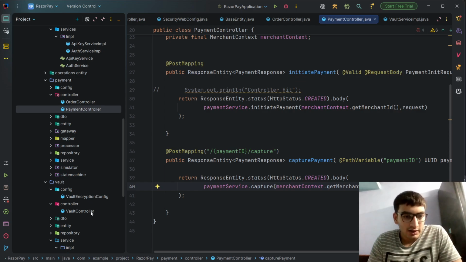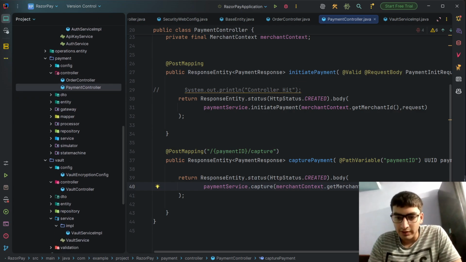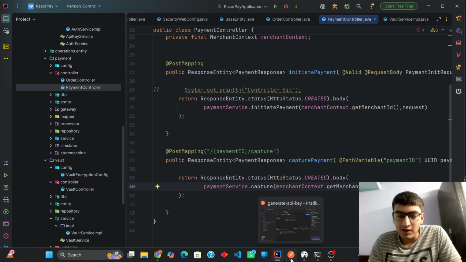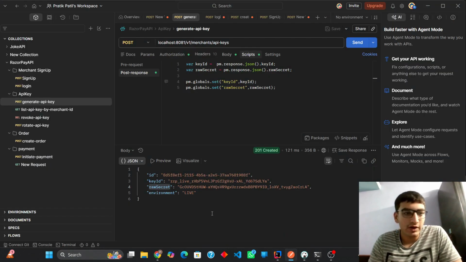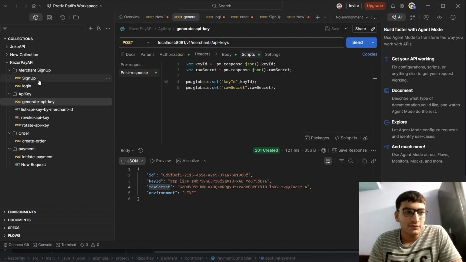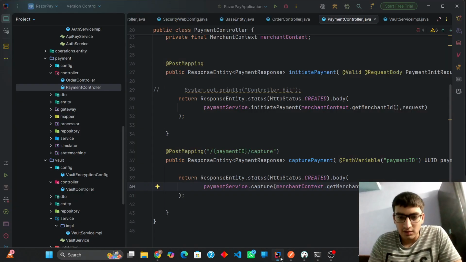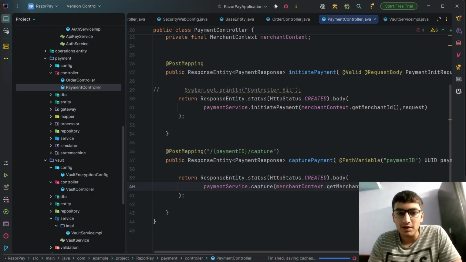Then the next thing, wait, I will do one thing. We will now actually run the endpoint and see what's happening. So is my application running or not? Okay, I will run the application first.